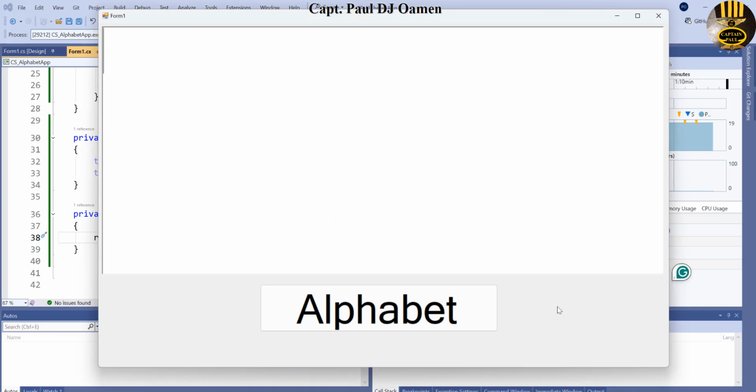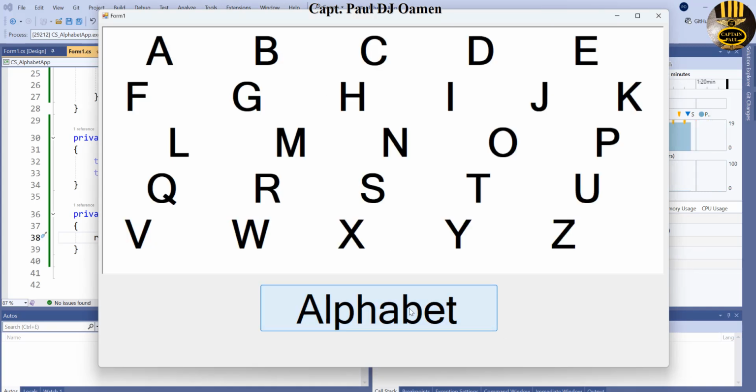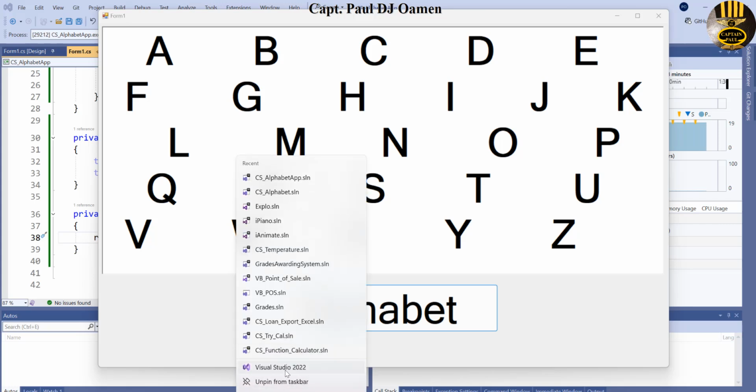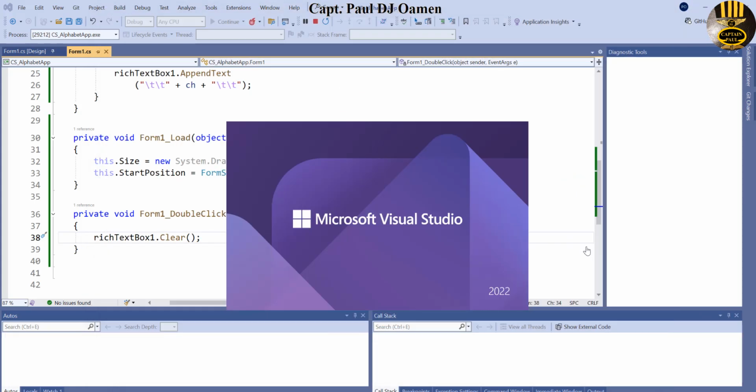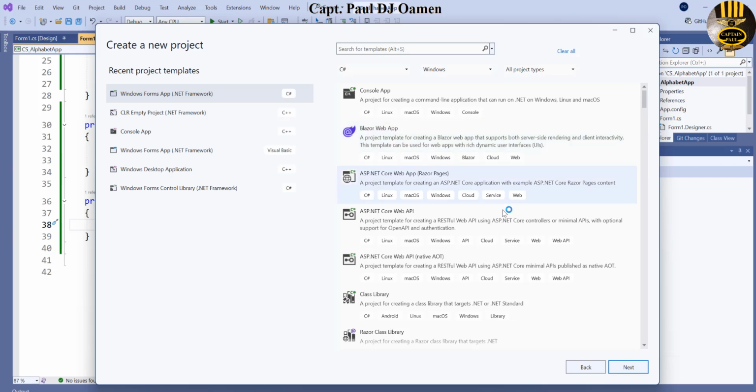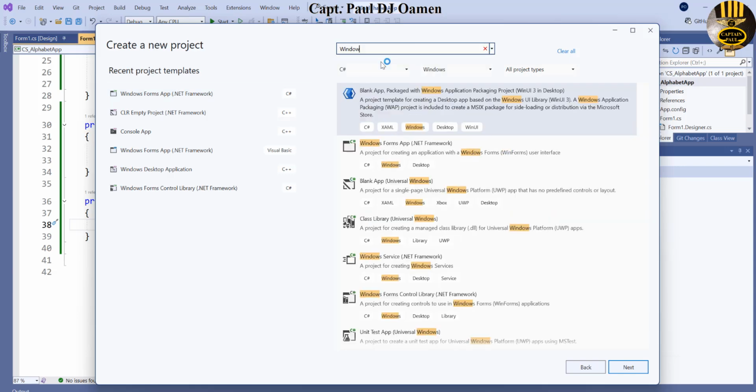So let's double click on this form. You see that done. Try it again. There we go. So what I'm going to do now is start a new project entirely. Let's right click and select C Sharp. Close this one. Select create new project, and make sure you select Windows Forms application. The template I'm selecting is Windows Forms application .NET.